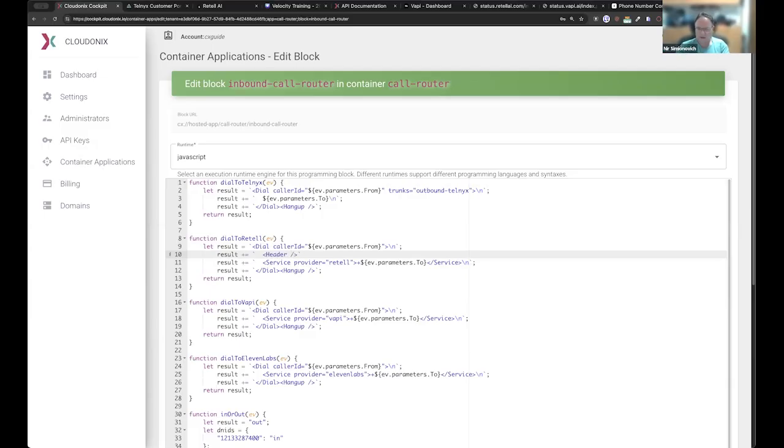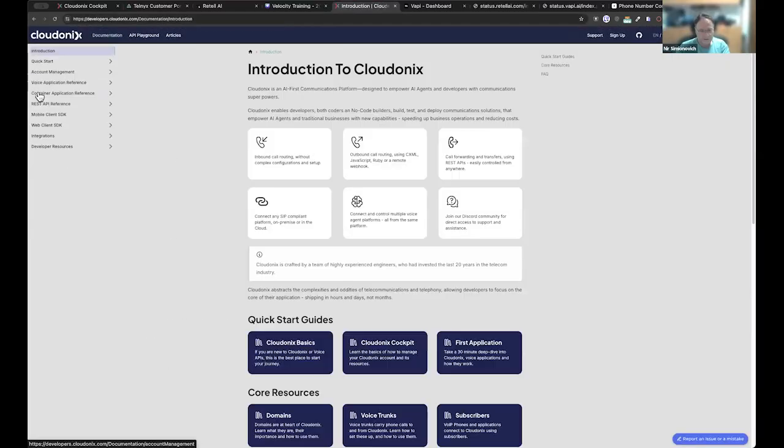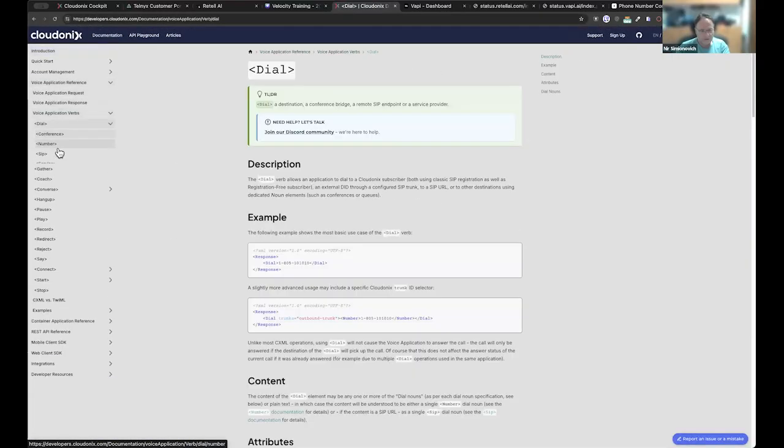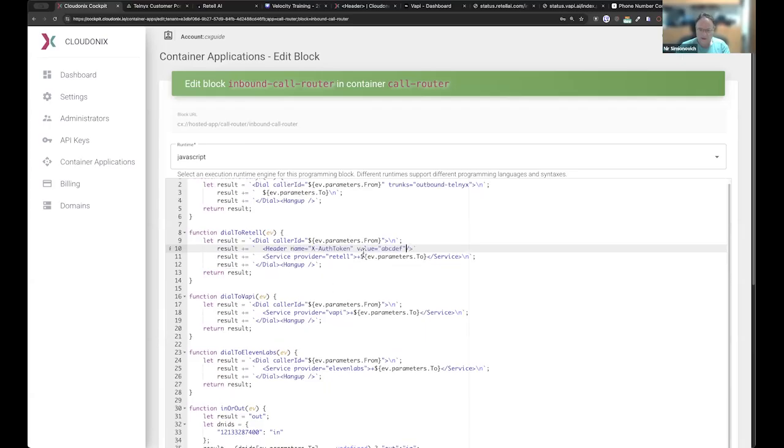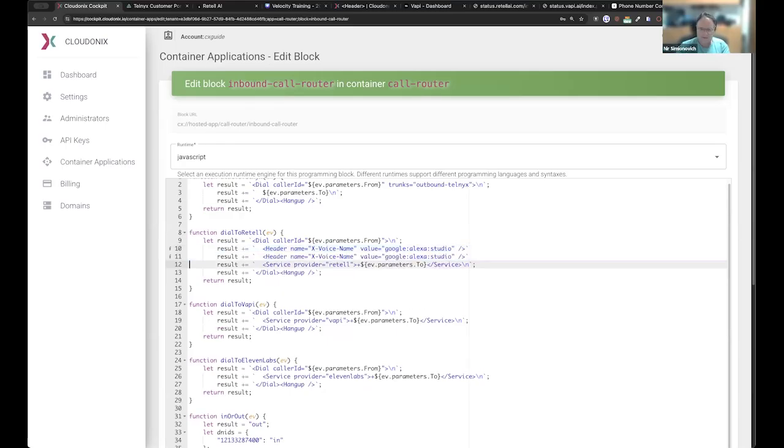And I'm going to say, let's see, I never remember this by heart. So voice application reference, verbs, dial, header. There you go. And so I can say name, value. So I go here, header, name, and say X-voice-name, say Google, Alexa, Studio, whatever, pick your pick. And then I say header X-transcriber, Deepgram.